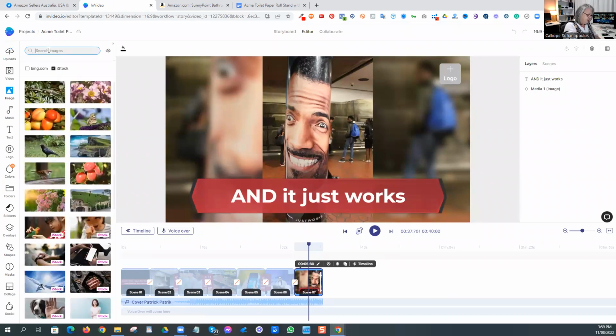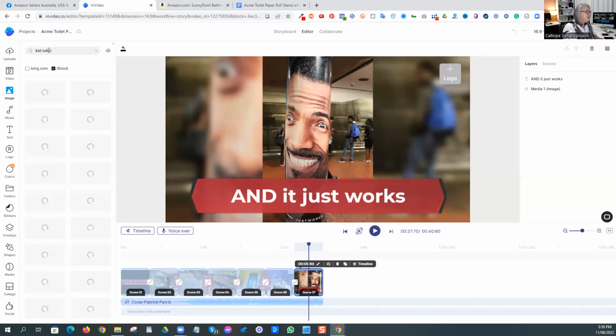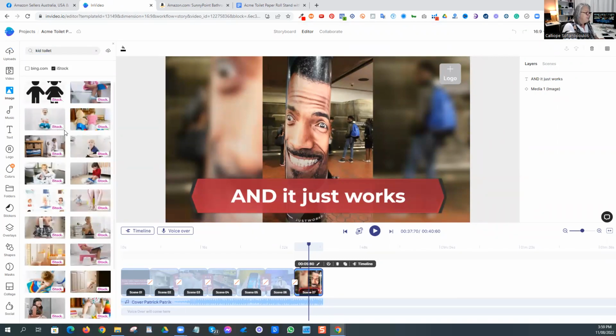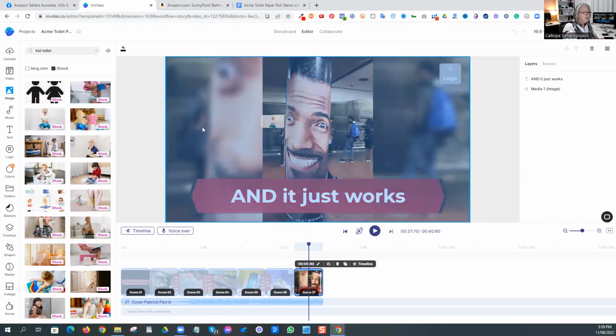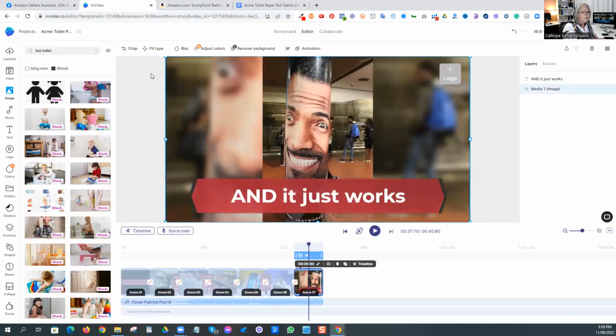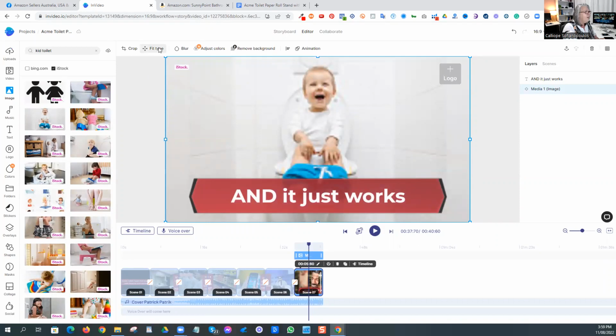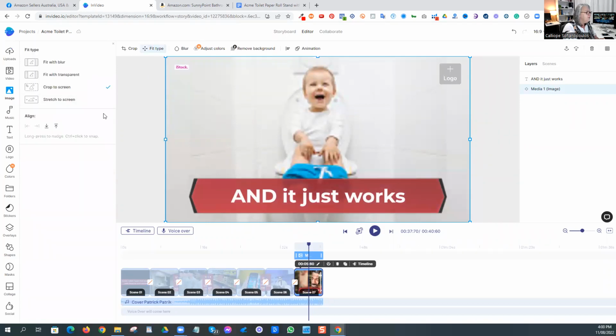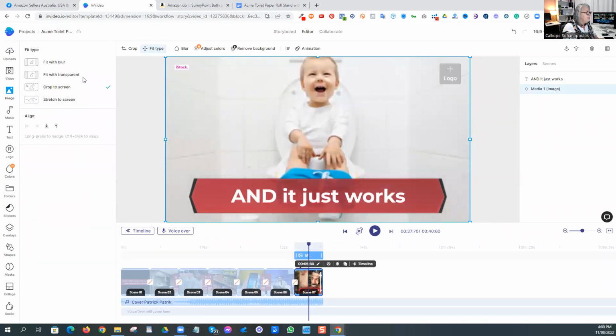So what I'm going to see if I can find is kid on the toilet, or a happy kid, or something, and this cutie pie looks brilliant. So I'm going to pull him and put him in there and replace that like that. And let's check the fit type. I do want it to be cropped to the screen.